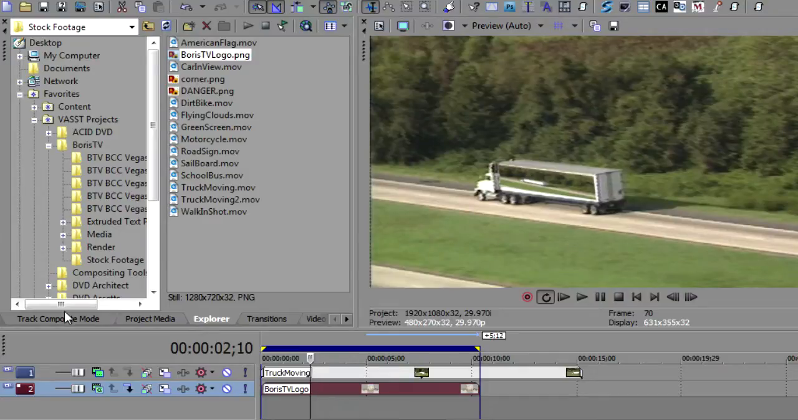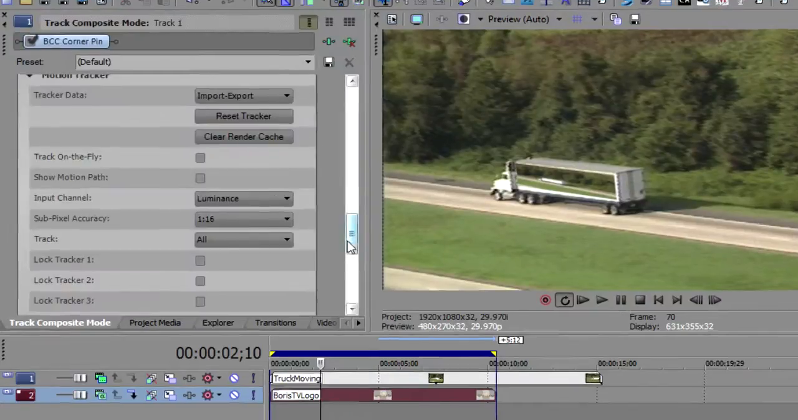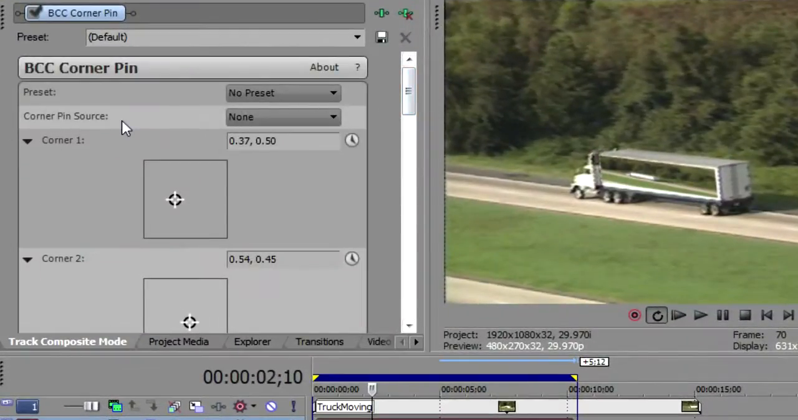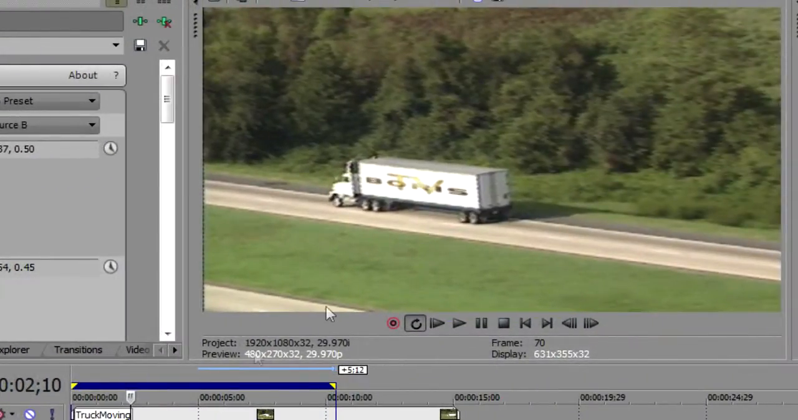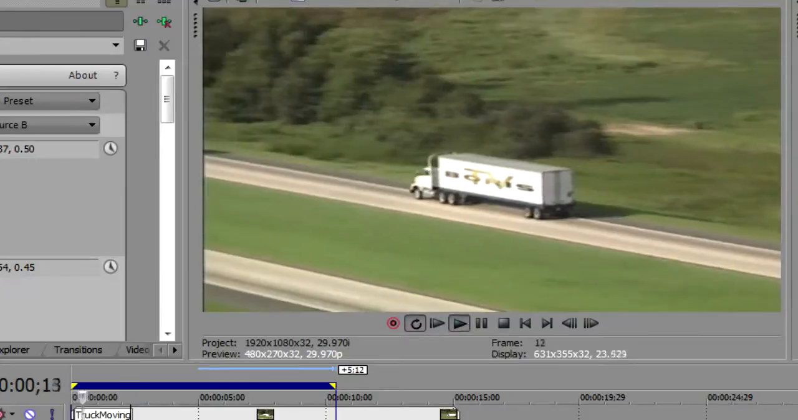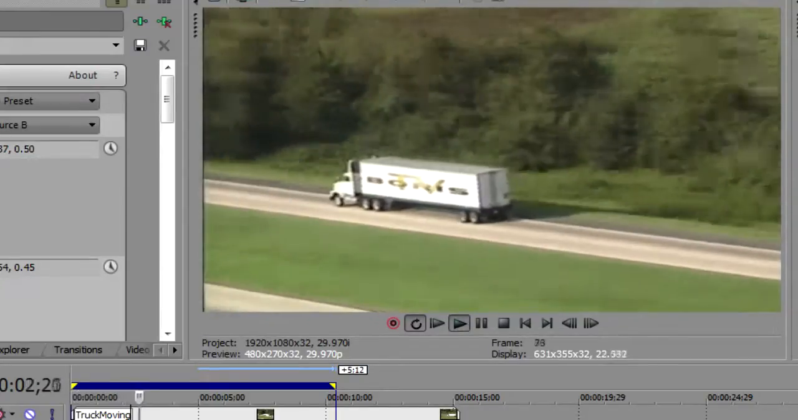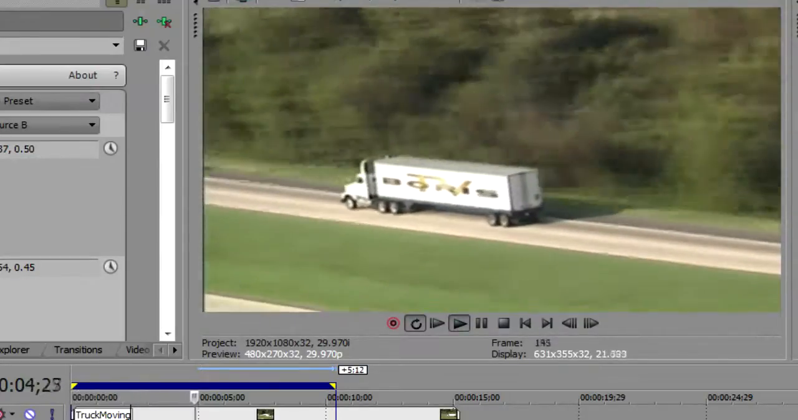And so in order to make this bottom track show through, I've got to go back to the top, and I go to this corner pin source, and instead of none, I say source B, which is the second track. And there's the Boris TV logo right in there. And now I'm going to play it, and you'll see it comes along with the Boris TV logo, corner pinned to the side of the truck.